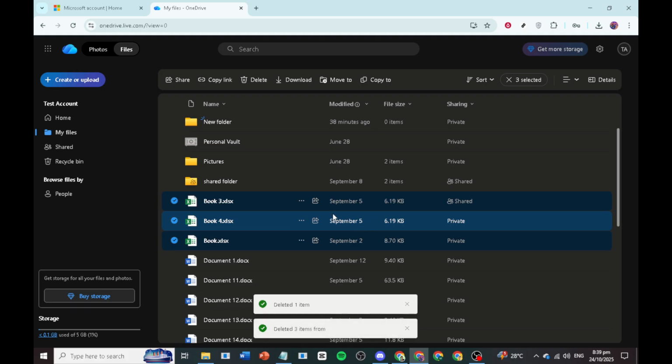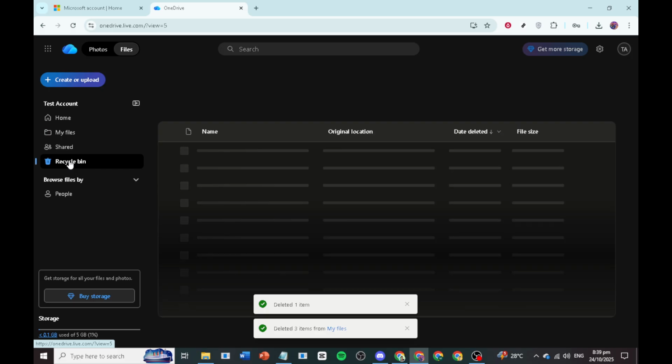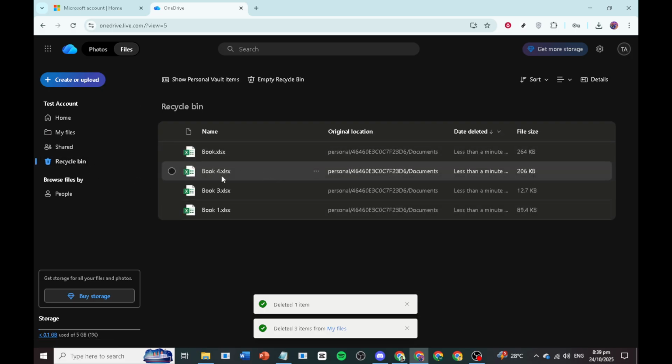Remember, the files are only sent to the recycle bin initially, so if a mistake is made, there's the opportunity to restore them unless the recycle bin is emptied. This adds an extra layer of safety, ensuring you won't lose important data inadvertently.